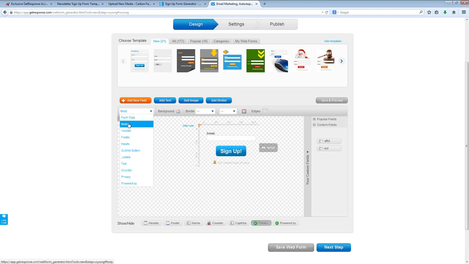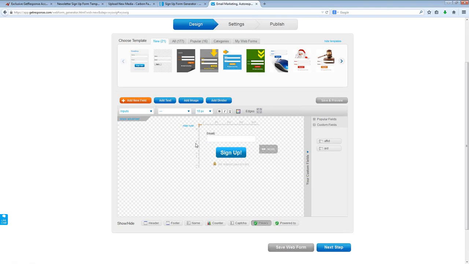Now I want to go back to the drop-down box and go to Inputs. This time I'm going over to this last text box and I want to change this to 18 pixels. This is going to make the text size in my input box larger, and it actually makes the box itself a little larger as well. And finally, I want to go to Labels. Under Labels, I want to change this to 14 pixels, and that just makes this email label a little bit larger.